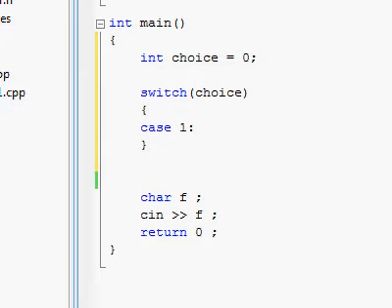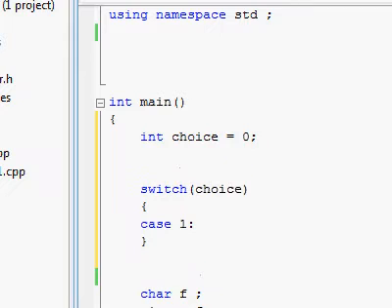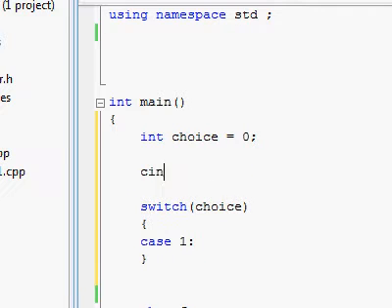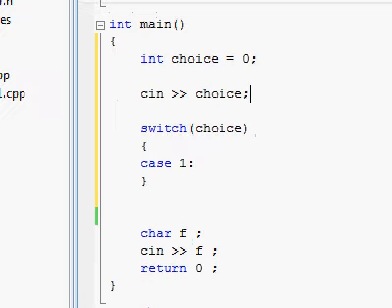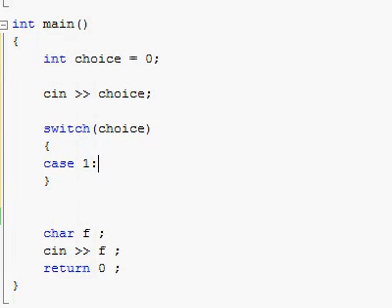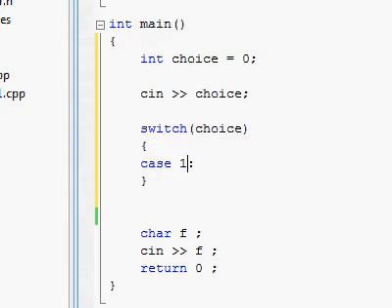This basically means that in the case that choice evaluates to 1, which means that, for example, when you got the user's input, when you typed in cin choice, and you were waiting for the player to type something in, now you have to check what it is that the player typed in. Maybe he typed in 1 or 2 or 3. So here's where you evaluate the case in which choice matches the number 1.